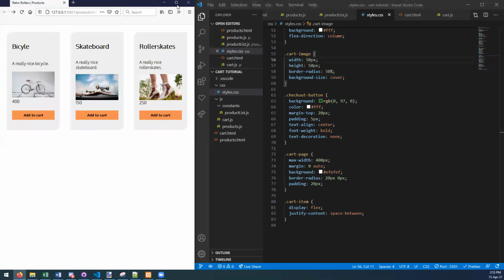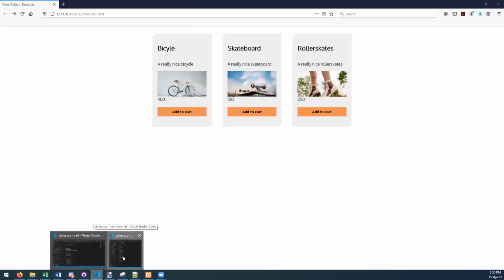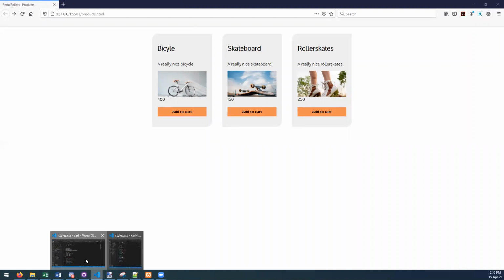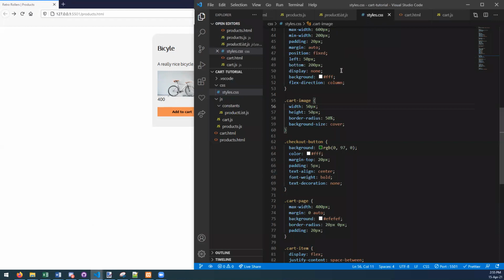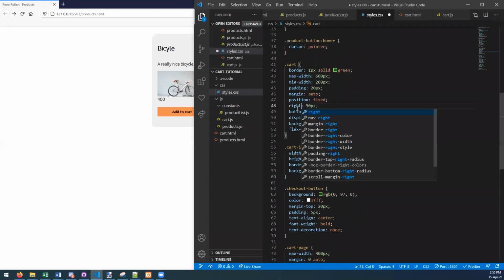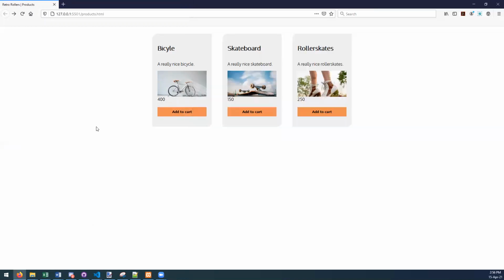Okay, so let me just edit the styles here. And I'll just set that to a right of 50 pixels and a top of 50 pixels. Again, you would edit this using media queries and things like that. But let's have a look what happens.